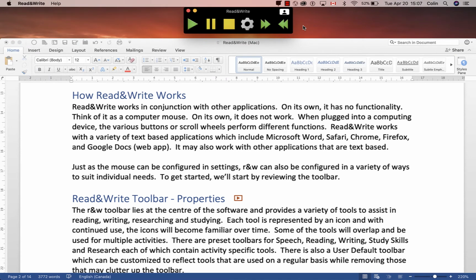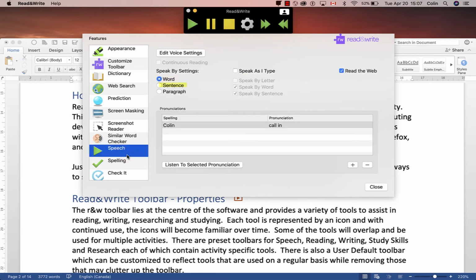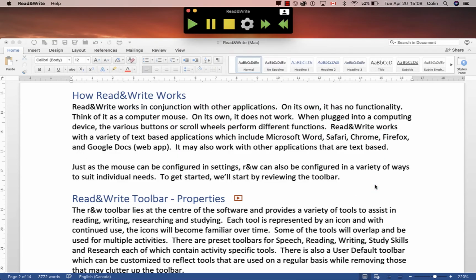The speech engine is first configured in the settings menu to speak specific units of text. These units are an individual word, sentence, or paragraph. When checked, the continuous reading setting will automatically speak the next unit once the current selection has been spoken. In this first example, we will ask the program to speak individual words.